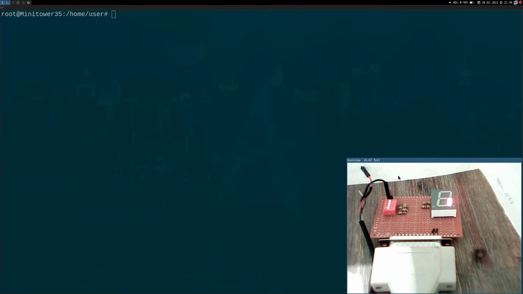Down here on my webcam, you can see I have created this little board. I have soldered this 7 segments display and these dip switches to a parallel port connector. And the goal for today's video is to control these boards by using the Python module pyparallel. But before I start, let me just explain how the parallel port works and what the parallel port is.